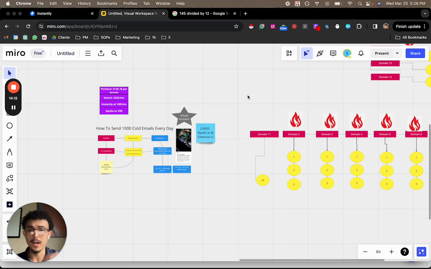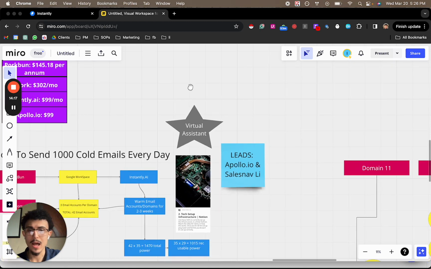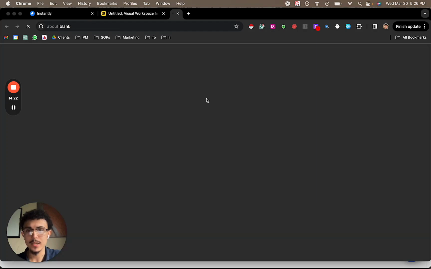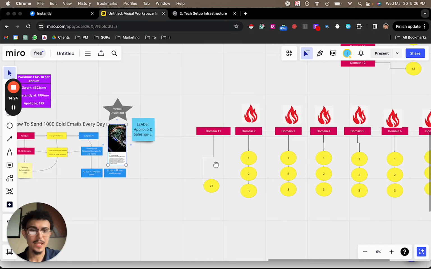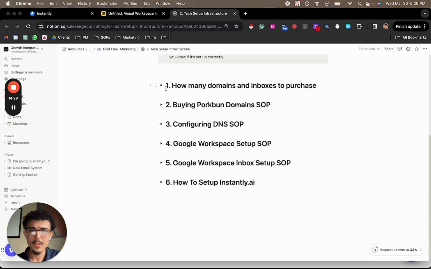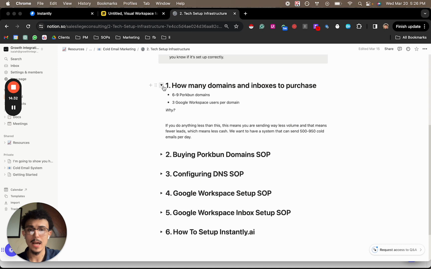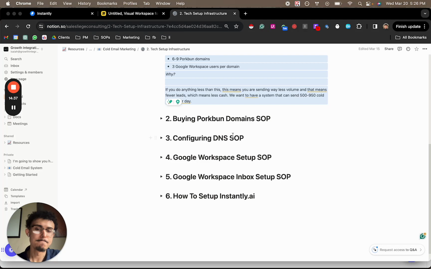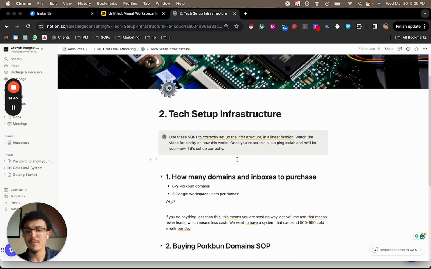Now, once you have income coming in, and this is what we do nowadays, you can hire a virtual assistant and give them literally every SOP imaginable that will help them set up the tech infrastructure. So this is what it looks like for us. Our VAs handle how many domains and inboxes to purchase, the Porkbun domains SOP, configuring the DNS, Google Workspace setup, Google Workspace inbox setup, and how to set up Instantly.ai as well. So for every single client, our virtual assistant does this for them.